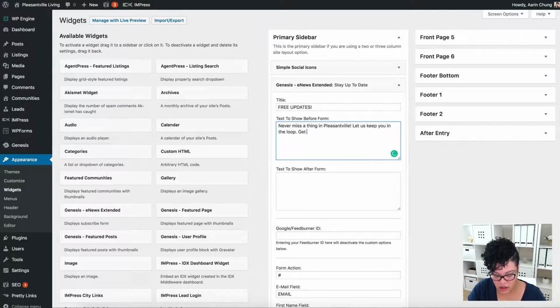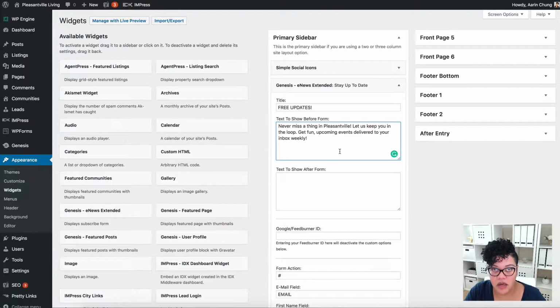Get weekly. Let's do get fun upcoming events delivered to your inbox weekly. So who wouldn't want that, right? Everyone wants upcoming events, especially fun upcoming events delivered weekly right in their inbox, because we still rely on newspapers for that. No one reads the newspaper anymore. So now no one really knows where to go to get events. So I always use that call to action.